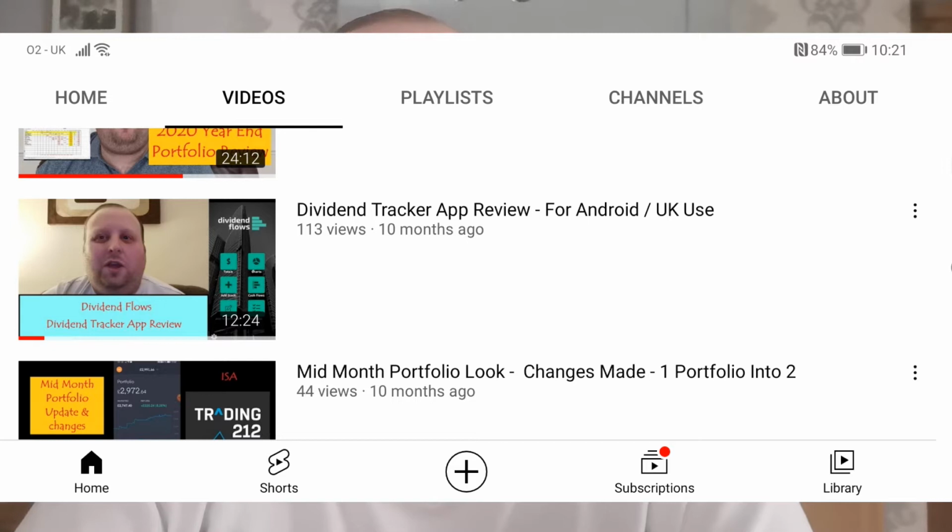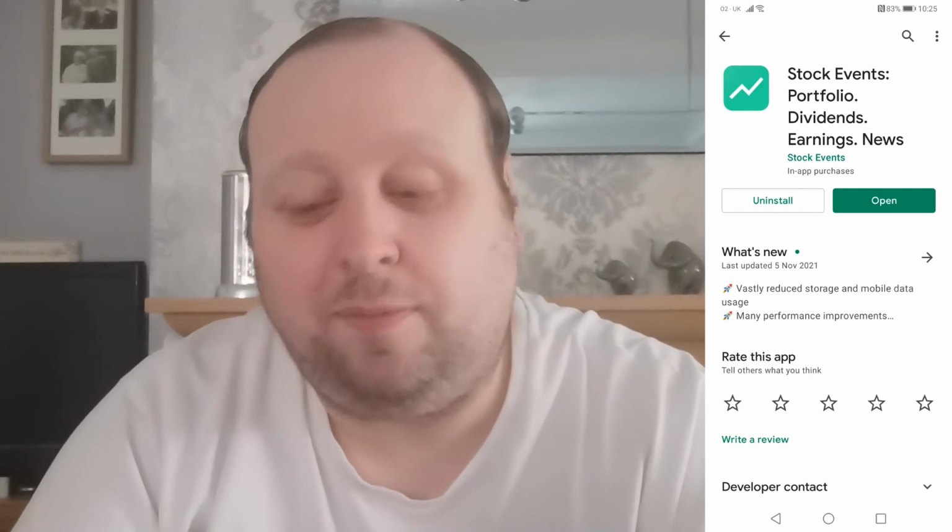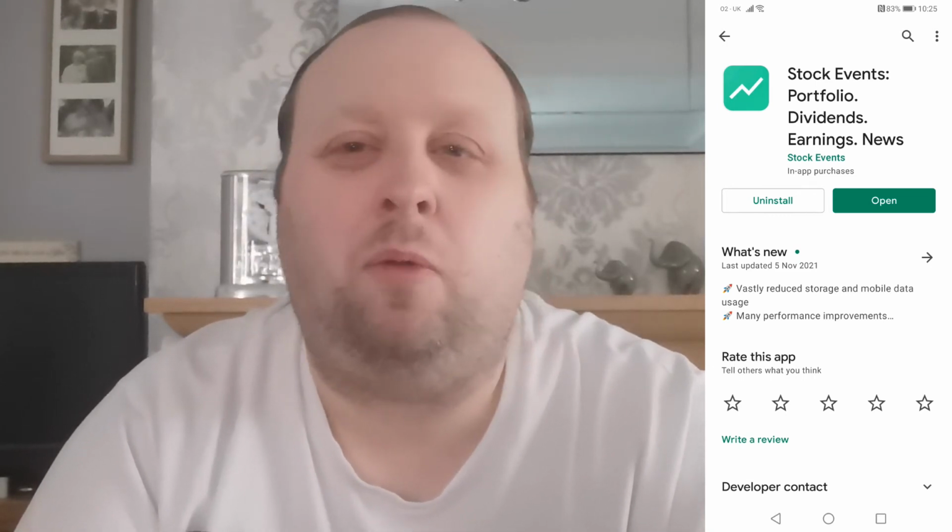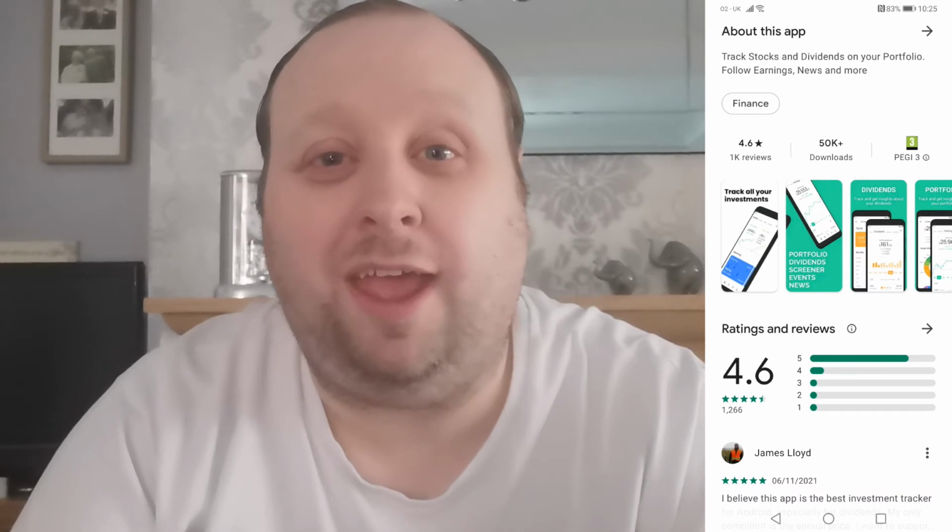It was very basic, and although it did the job that none others did at the time, it was pretty useful for me in the UK, converting it back to pounds for me, which not a lot of other apps do. Now there are more apps around, and I am using Stock Events. This is a monthly subscription. It's about £2.62 a month or £31.50 a year. I am paying it. I am using the premium. I find it an incredibly useful app.